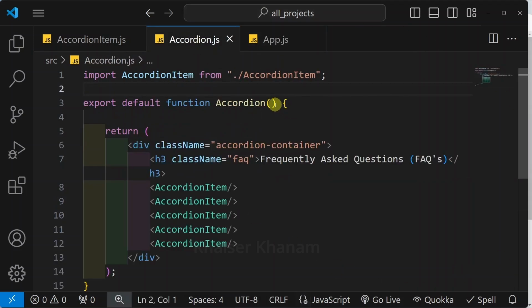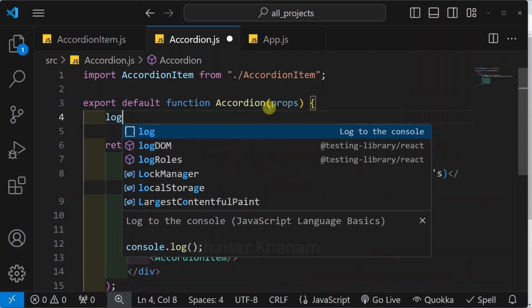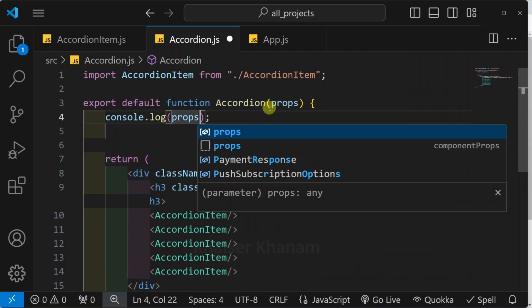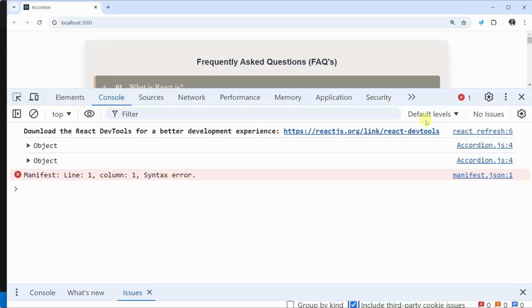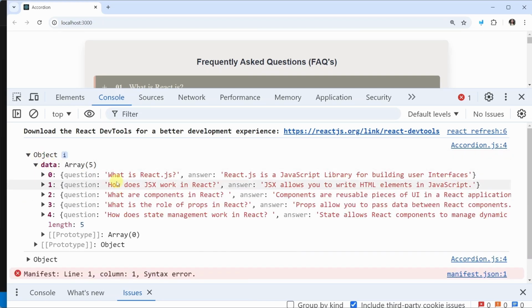Now inside accordion.js, I have to receive the props. Here I will be writing props, and inside this, I will be writing log. From here, I will inspect. Inside this console, you can see my prop is displayed, and it is nothing but an object which is having entire data content. Inside this data, I am having all these objects which are having question and answer. Successfully, I am able to display this data.